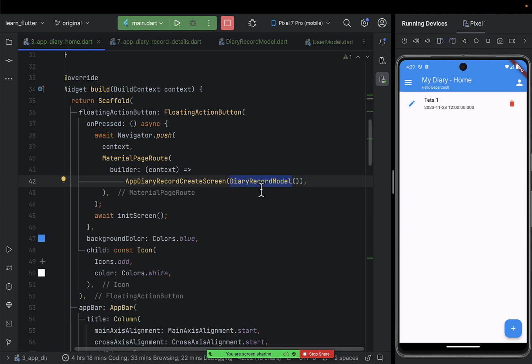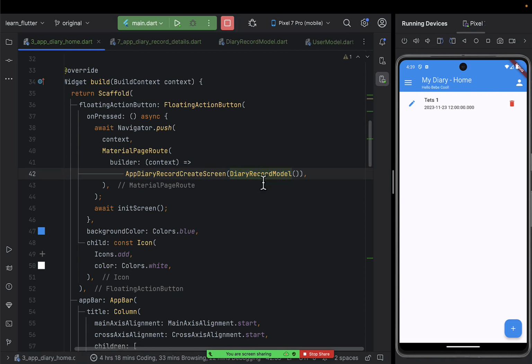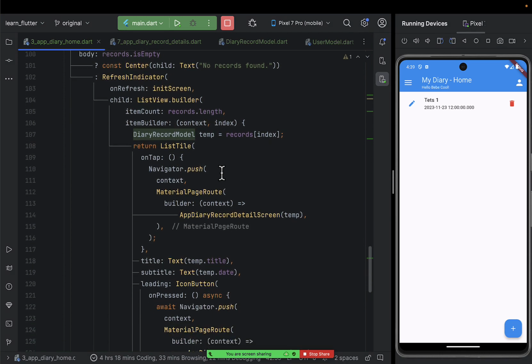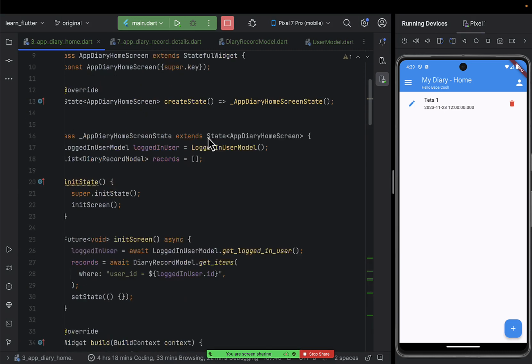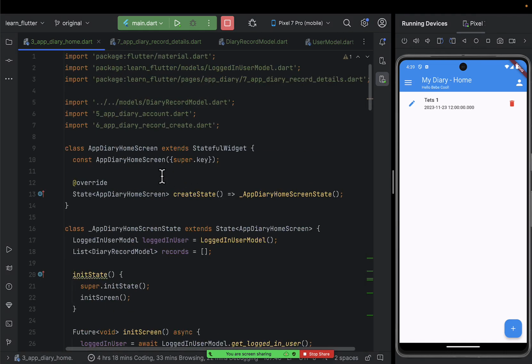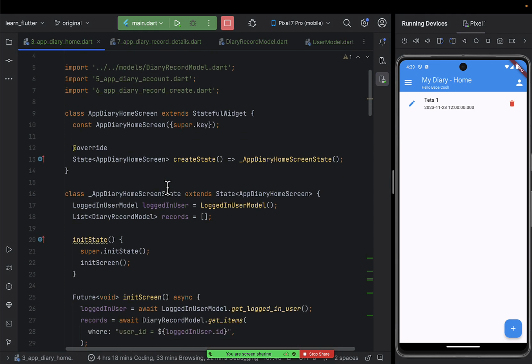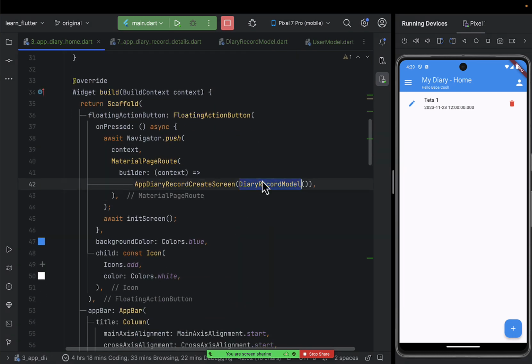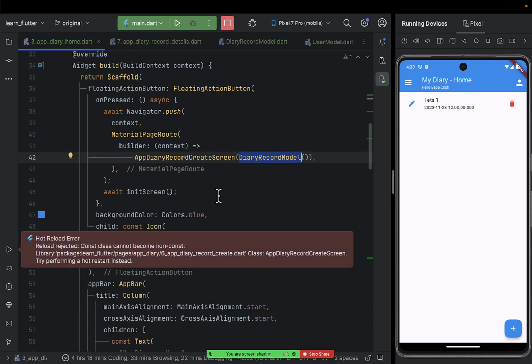This blank diary record has no ID. It has an ID of 0. But when I'm editing, when I click on edit, I also provide it a record of a diary, this temporary one. The difference is this one has an ID which is greater than 0. This one has no ID, it has an ID of 0, when you're creating. This one here. So let's go ahead and see.